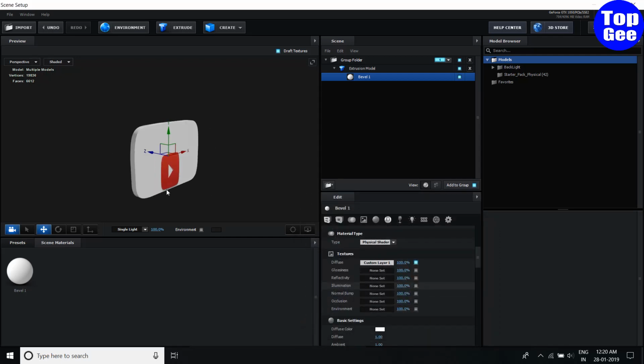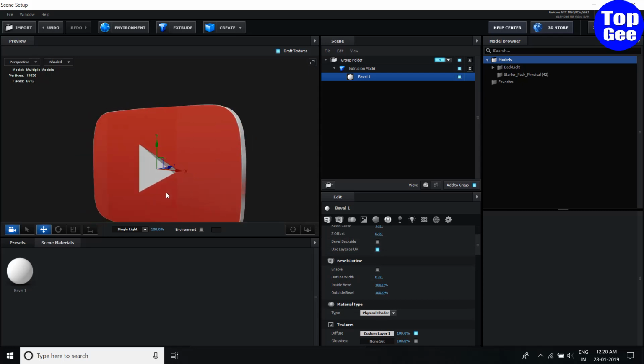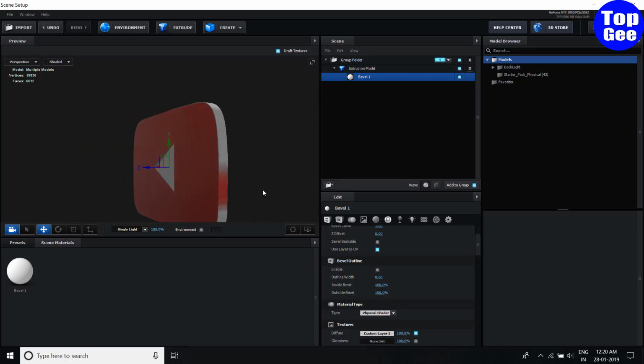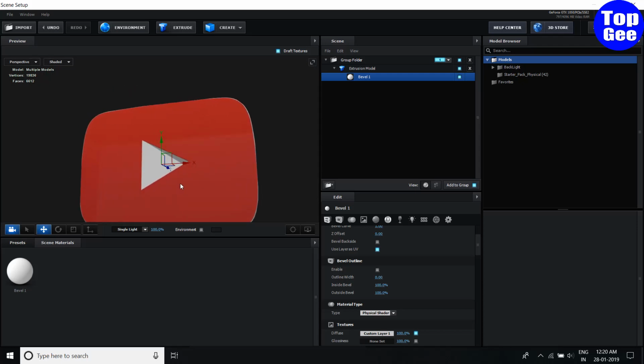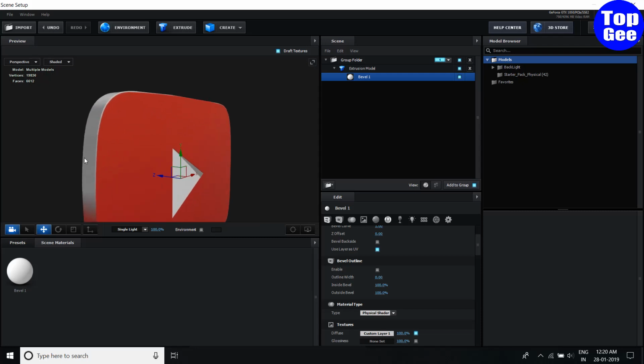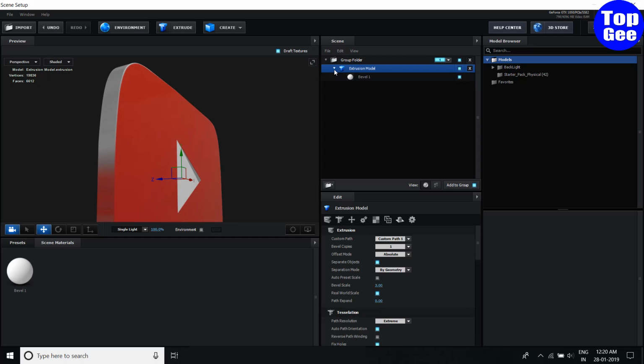Now the problem is not fixed. Now I will show you how to fix it. Click here. Now your logo is 3D on both sides. Now you can see. If you have any problem here, like outside, you can add another solid.